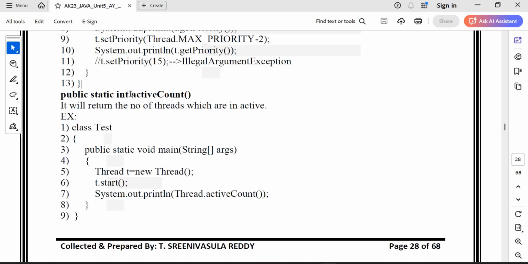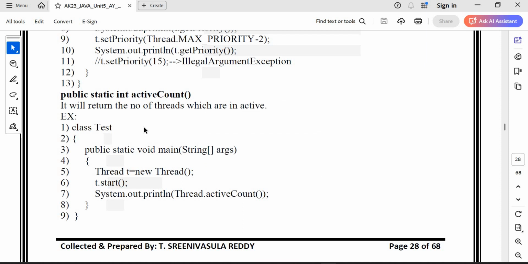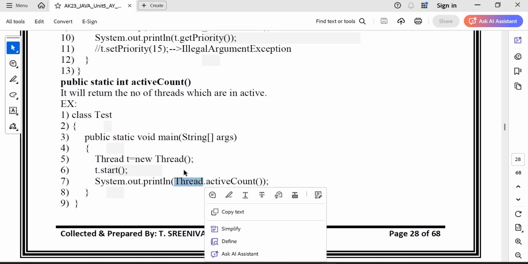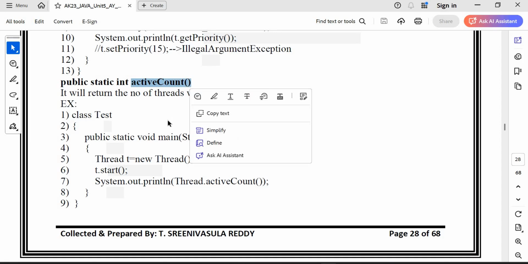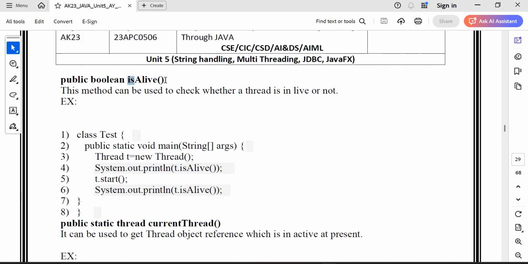The next method is activeCount. This is a static method in the Thread class, so you can call it using the Thread class name itself. activeCount returns the number of threads that are in active state. That means the threads that are in running state are called threads in active state. Another method is isAlive.